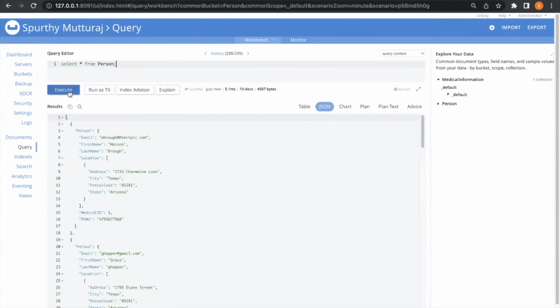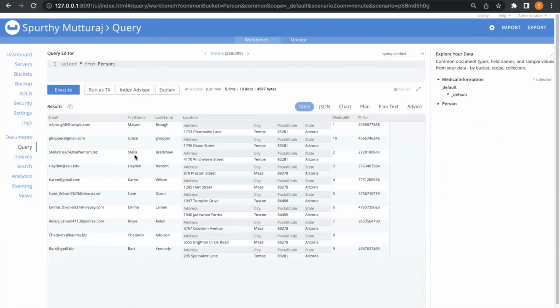In the person bucket, this is a JSON format of the data that has been inserted. This is a table format. So medical ID 1, their first name and last name, email address, and the phone number, and the location in which they reside. This is the nesting.